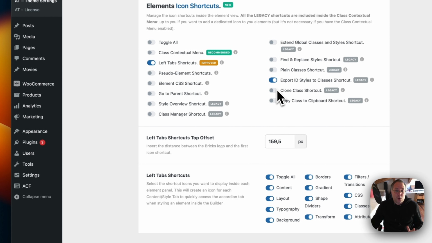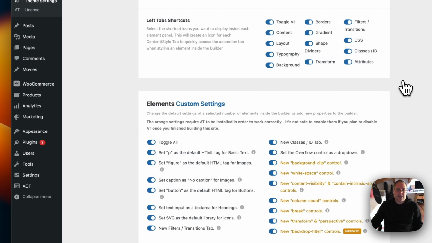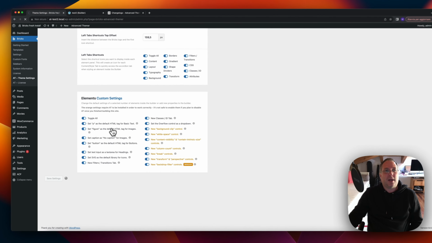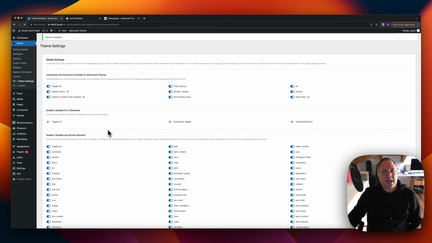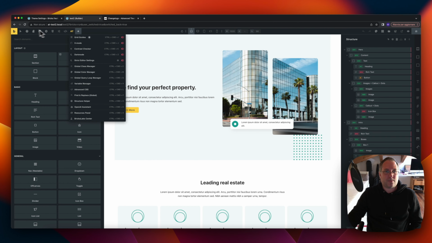They won't go away. I'm not planning to delete or remove them. You will still have the option to enable them, but it's just now duplicated compared to the class contextual menu. So if I enable this and save, let's see what the class contextual menu is. Let's reload.